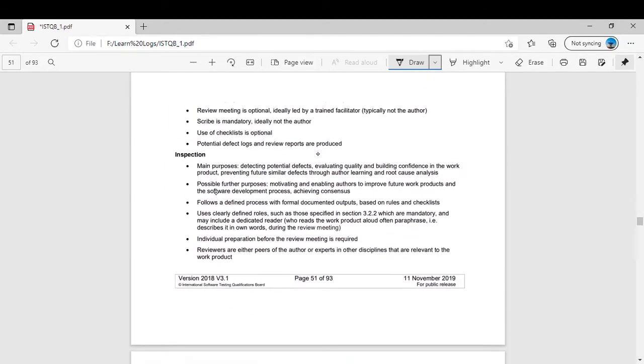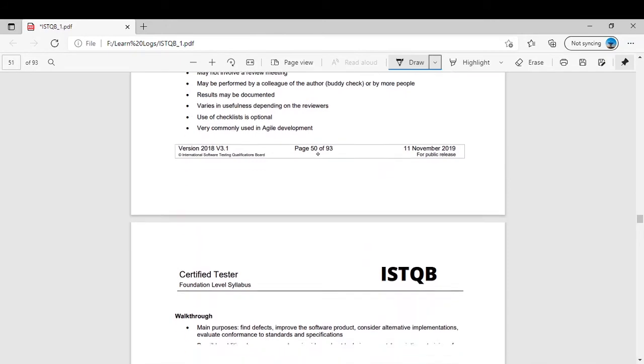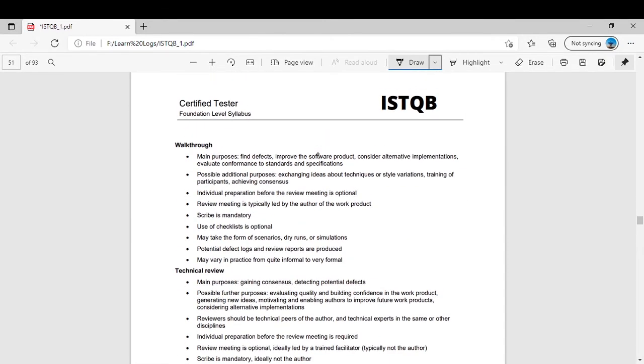It is also known as the formal review process as well, because in some course content, or if you read on the internet, sometimes you also find a heading with the name of formal. But inspection over here in the foundation level of ISTQB is a formal type. So starting from informal, we go to walkthrough, technical review, and inspection.